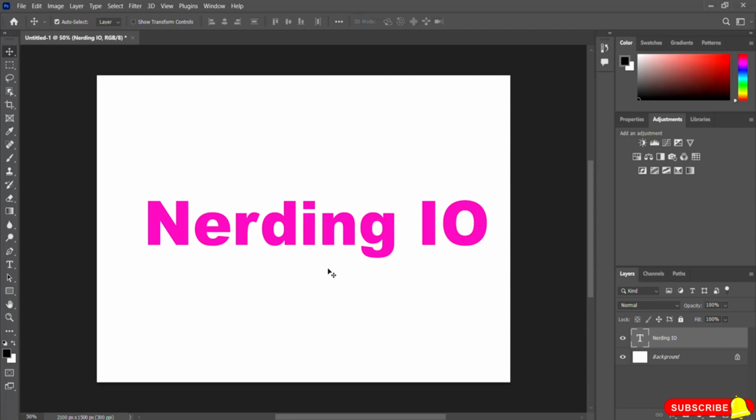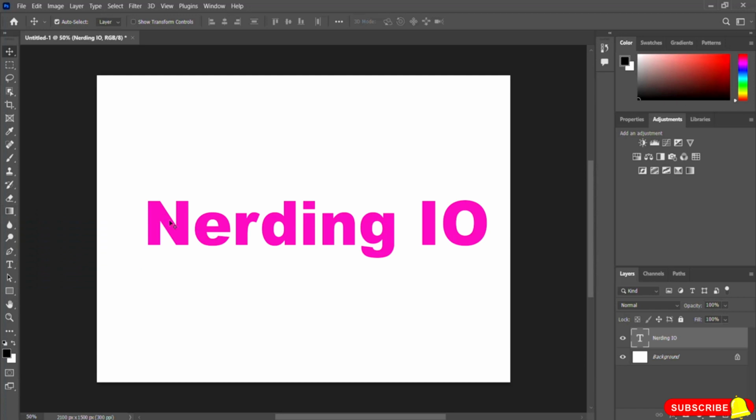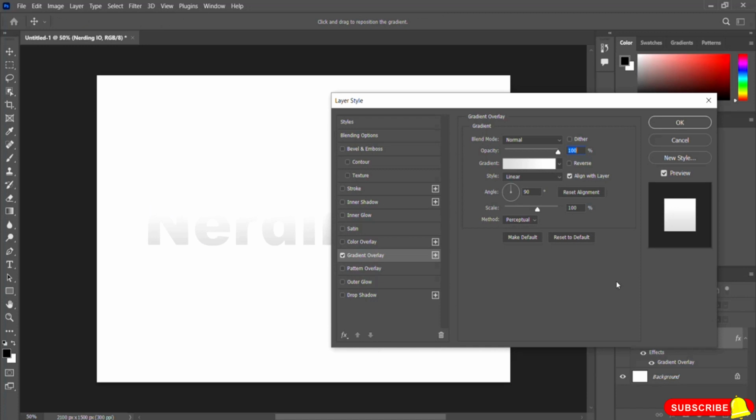So you can consider that here is the gradient tool and I will apply the gradient from here, but the answer is no, because for applying gradient in text you have to follow a different process. Therefore, you have to use this effects option. So this is our effects option, and from this effects option, once you click here, you will have this gradient overlay option. So let me click this gradient overlay option. Then this pop-up will appear.